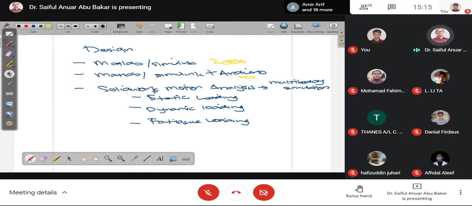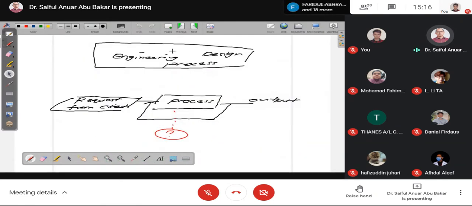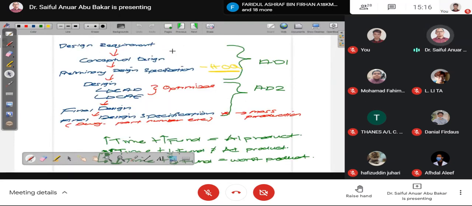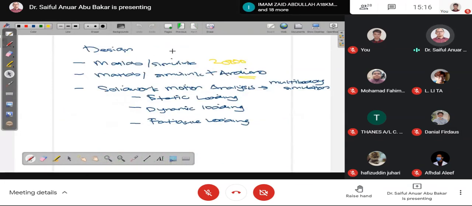Okay. Let's go through your design in general. I already shared with you the overall view of the engineering design process, and now I'm going into details of what you're going to learn in AD1 and AD2, also with the software involved in this subject. Now I want to show you why we are using this software.